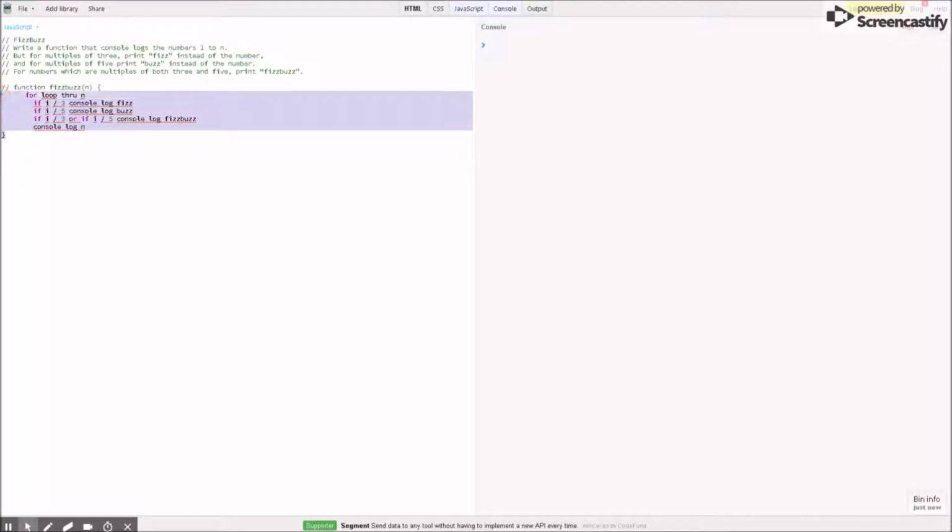So let's comment this out. So now that we have pseudocode, our plan of action here, we want to actually write out our algorithm. So we can start out by writing out function Fizzbuzz.